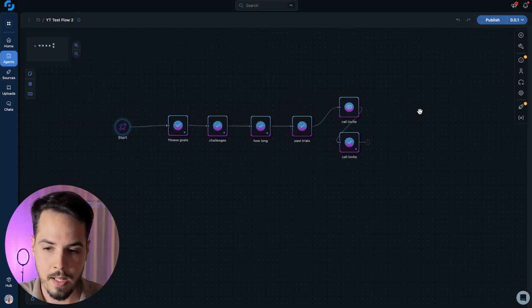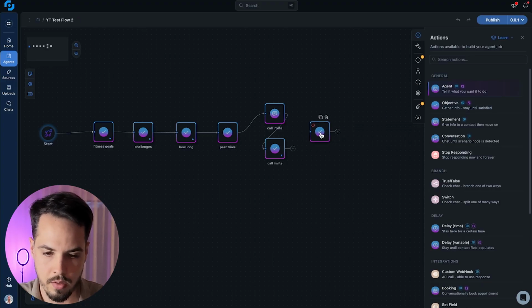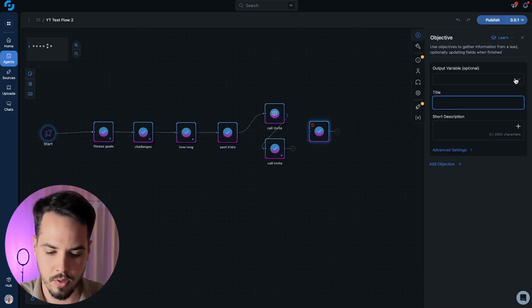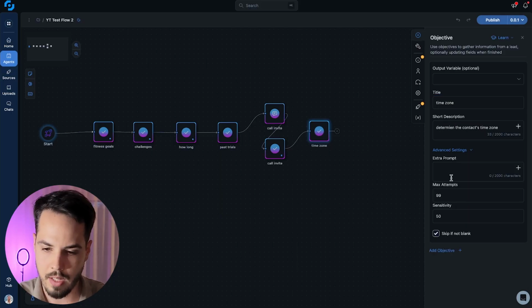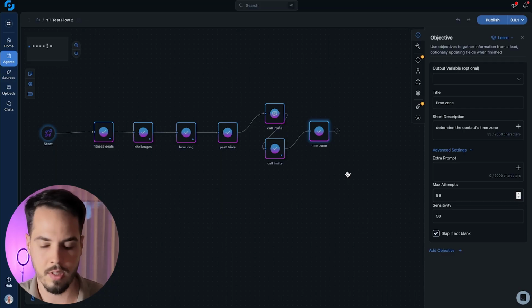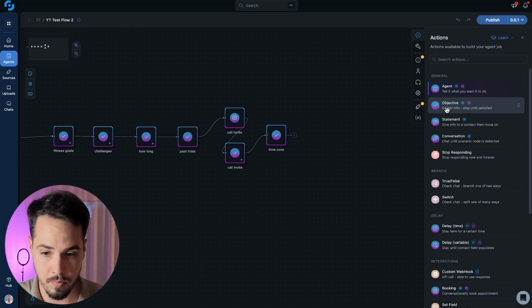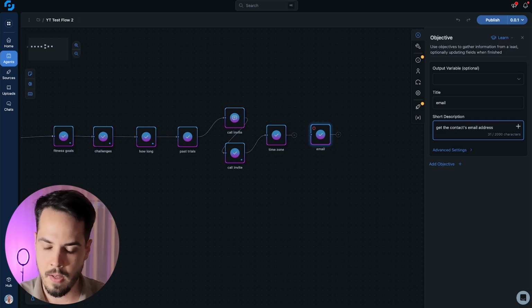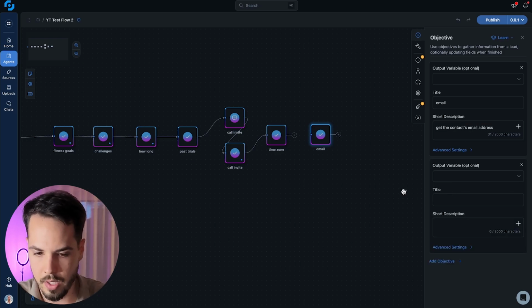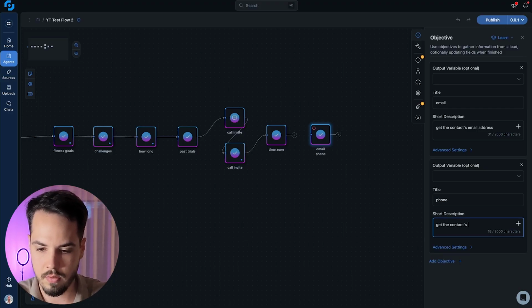So we're going to do this call invite, and then comes the interesting part, the booking. For this, I'm also going to use an objective, and this is going to be to get the time zone of the person. Time zone, determine the contact time zone. For the advanced setting, you can keep 99 here, because this is absolutely important for us to be able to book the call. We shouldn't move forward unless we get the info. Then we're going to do email, get the contact's email address. And then phone number. Let's do phone number actually. I'm going to put here, get the contact's phone number.